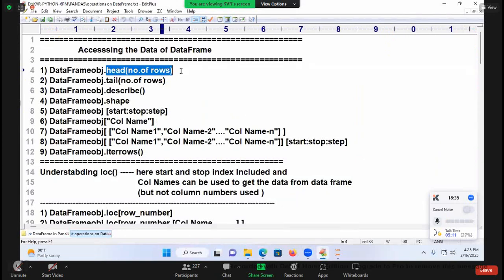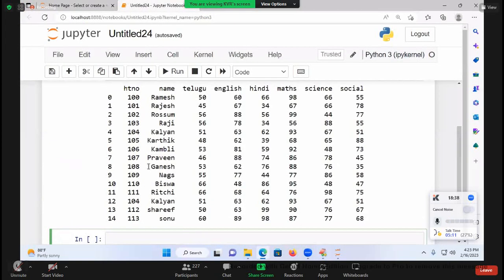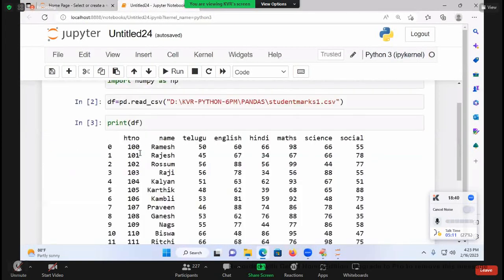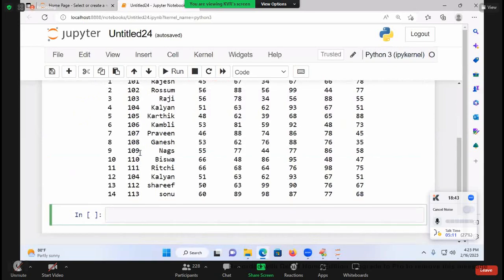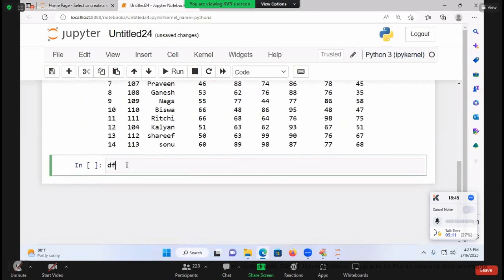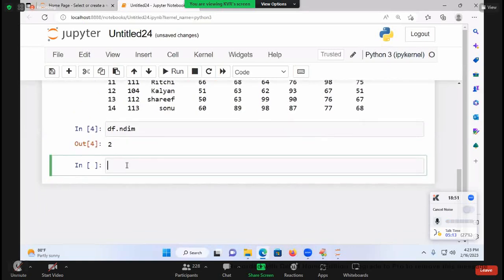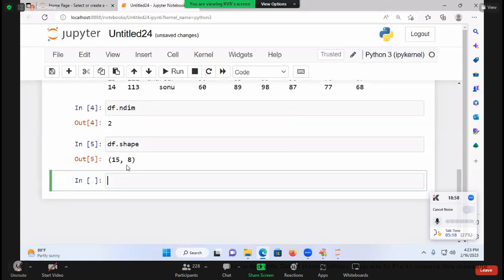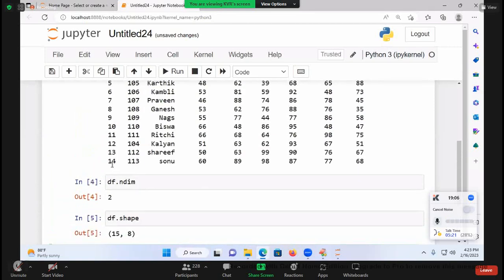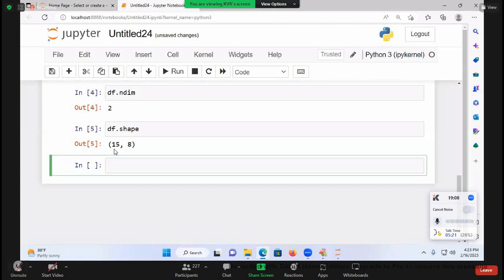First function is the head function. I'll explain the purpose and I'll show you the example. This is my complete data. How many records are there? To get it, df.ndim. What is the dimension? 2 dimensions, because it contains rows and columns. And how do you find the shape? df.shape: 15 comma 8. Yesterday 14 comma 8, now 15 comma 8, because we are having 0 to 14. Well, 15 records are there and 8 columns are there. Very good.